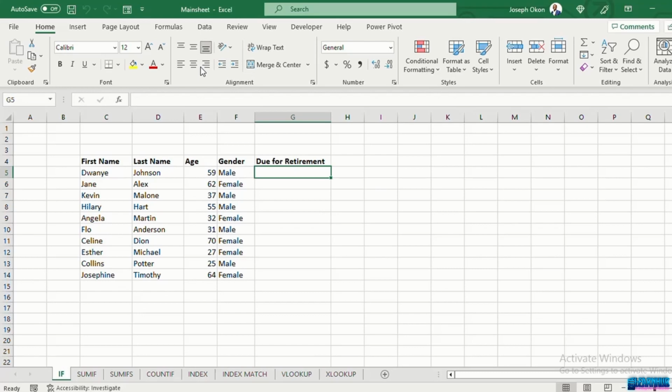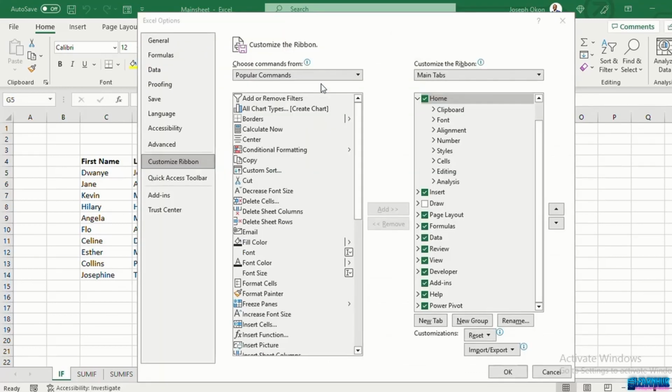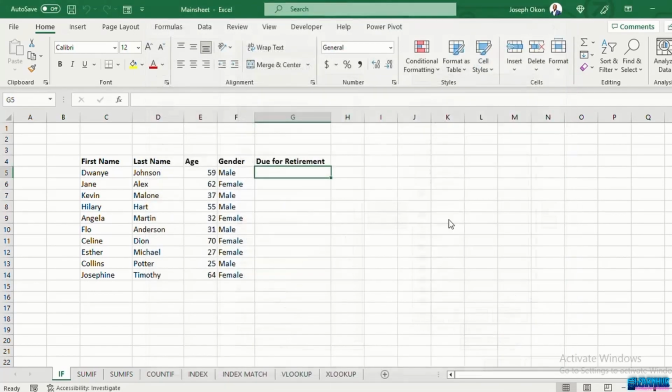Just take your mouse to this ribbon here and right click. Then you go to Customize the Ribbon. Then this will show up. All you need to do is go to this place where you see Developer and tick the box. When you finish ticking the box, you just click OK and the Developer tab will appear here. You can see mine is here. By default, the Developer tab is always hidden. So if you have not enabled yours, this is how you can do it. You take your mouse, right click, go to Customize the Ribbon, then you tick the Developer box and automatically it will appear here.